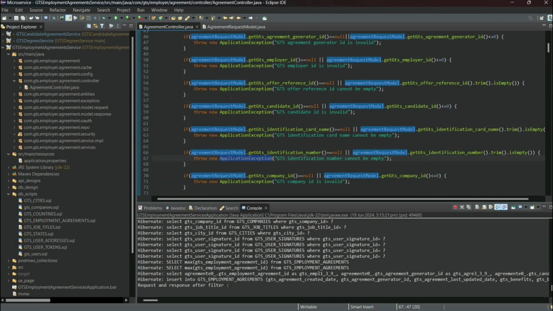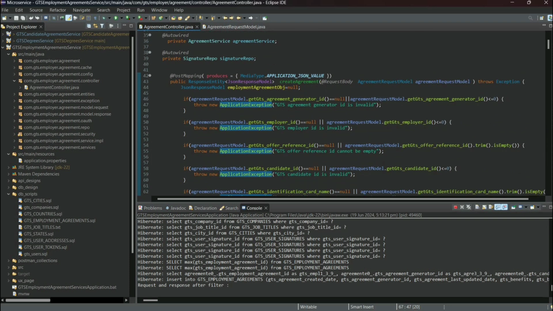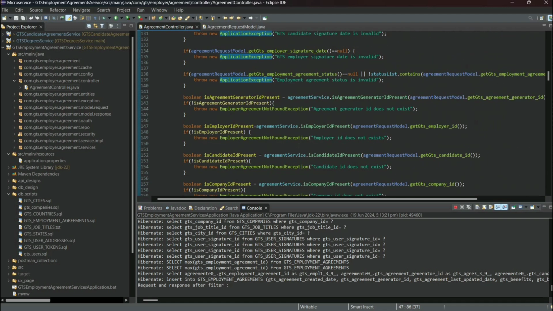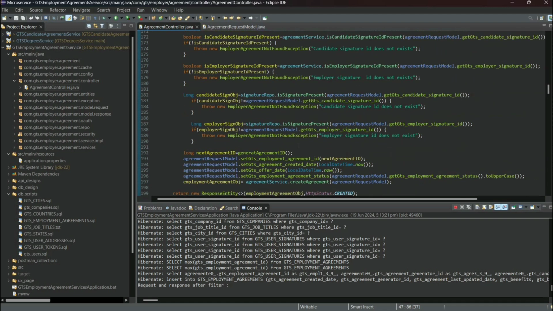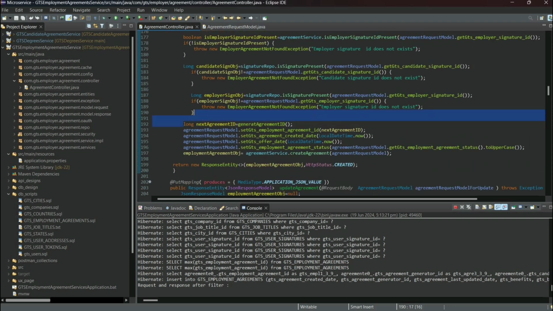Here we are trying to check whether each and every ID is set properly or not. That is, we are mainly checking whether it is null or not. If it is null, we are throwing an exception saying it's invalid. And if everything runs fine, we are simply storing it in the agreement ID.